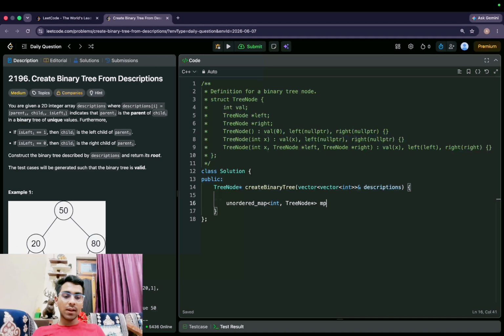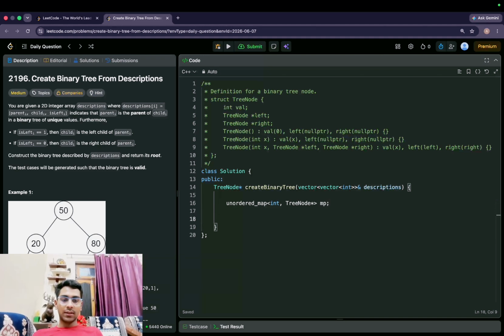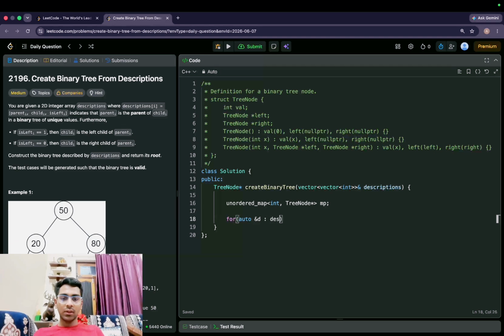Okay, so I've created a map, and I'll create a loop so that we can traverse over the descriptions. Okay, there's a braces problem. So first of all, we'll check the parent. Parent would be d of 0, where our iterator is d. Child would be d of 1, and is left is d of 2.